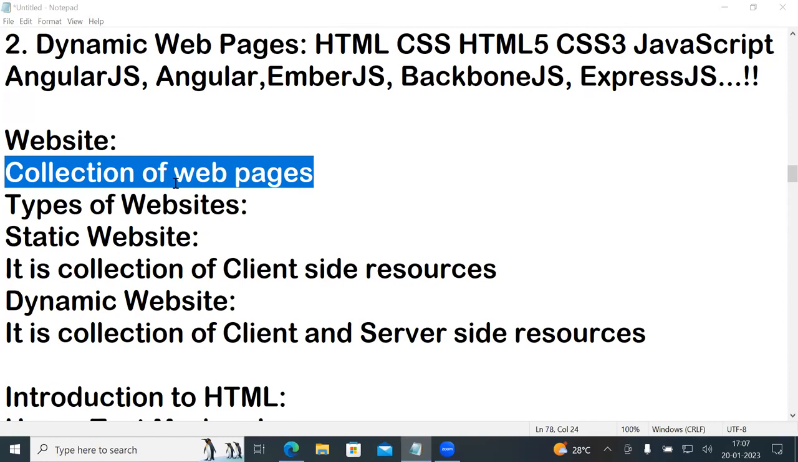It is a collection of client-side resources. See, the previous definition and my current definition are both different. So you people need to get the words. Client side, server side.